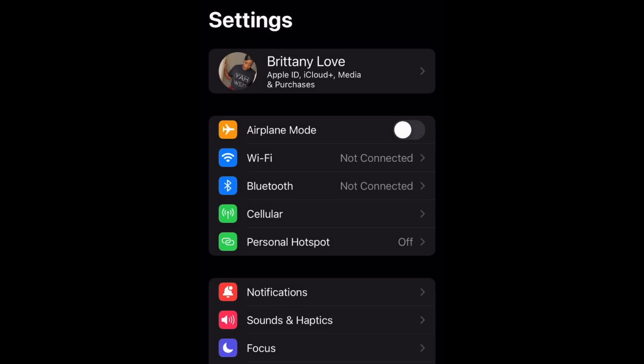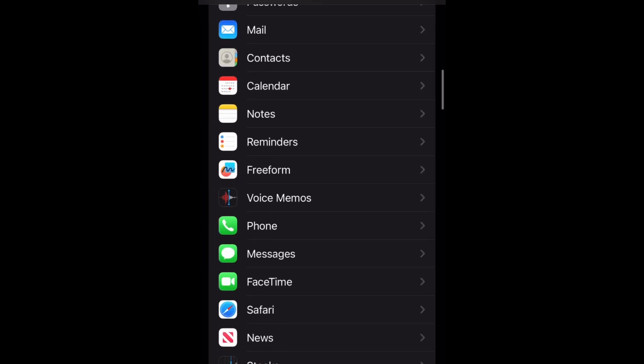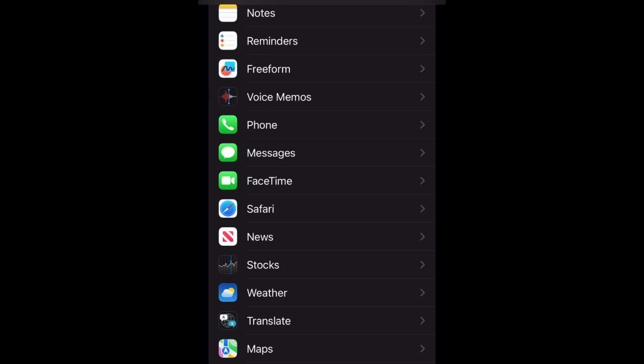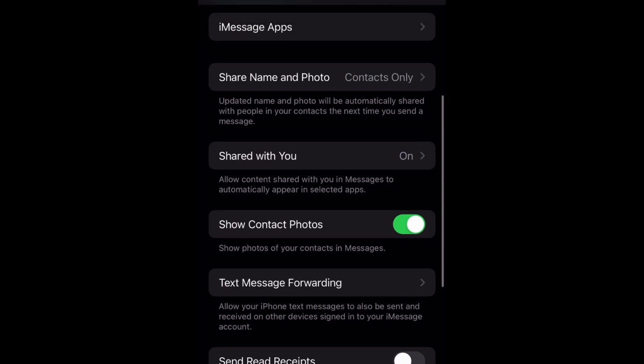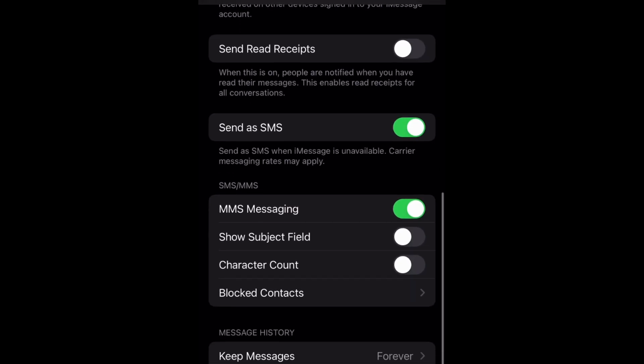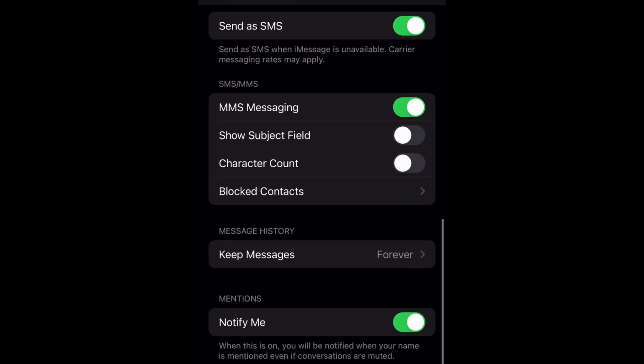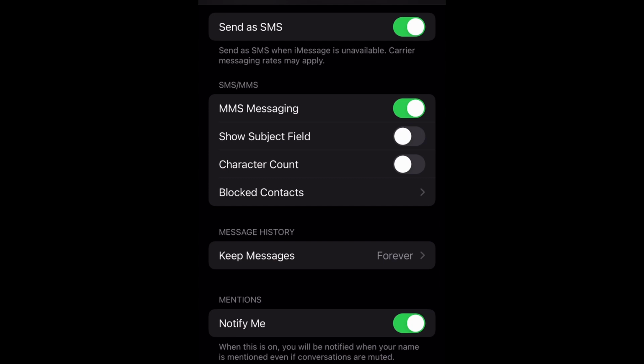Go ahead and open up your settings, and you're going to scroll down to messages, and you're going to open that up. And then once you do that, you're going to scroll all the way down to send as SMS. Okay. So send as SMS when iMessage is unavailable. Carrier messaging rates may apply.